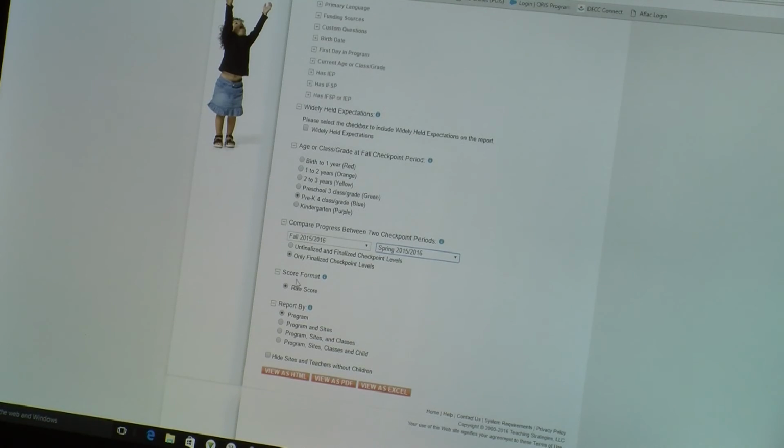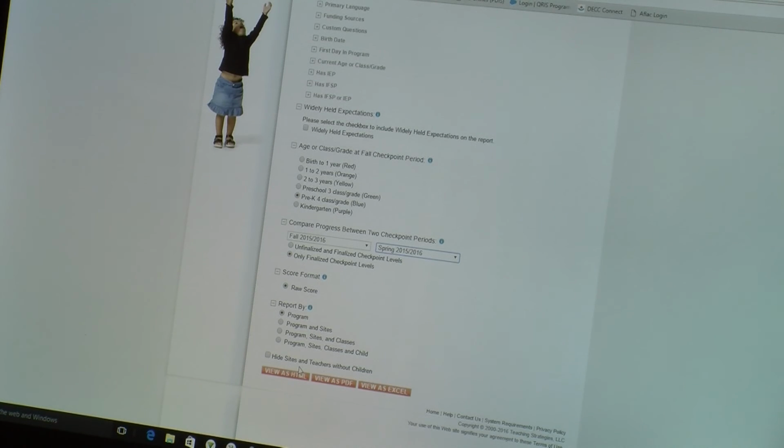And I only want finalized checkpoint levels because I don't want all the unfinalized, that's way too much information. And then the score format, definitely the raw score, so if there are some mathematicians among my funders, they'll be able to know exactly what those raw scores are. And then last but not least is the report by, and I'm going to select program because it's going to show everybody at our preschool in all program areas. I will select hide sites and teachers without children's names.